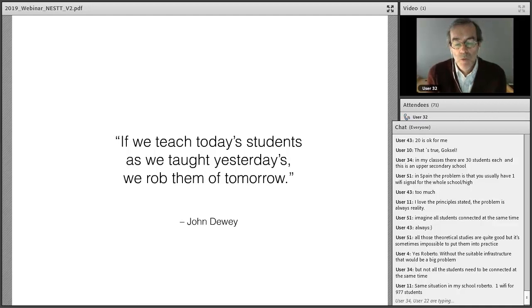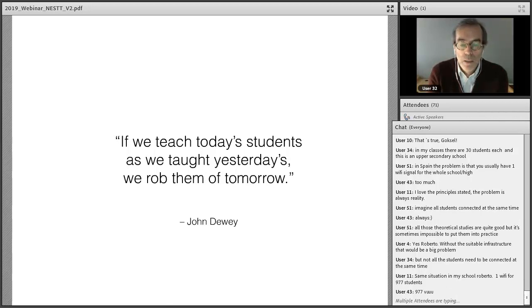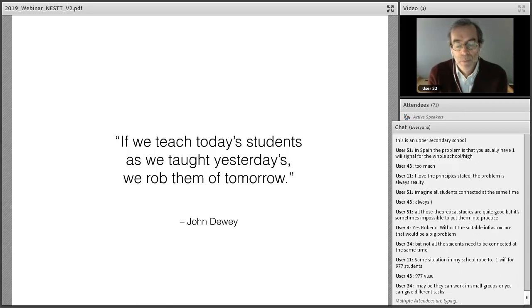And our main job is explaining to them that you cannot do everything at the same time. You need to design the tasks for your students step by step.